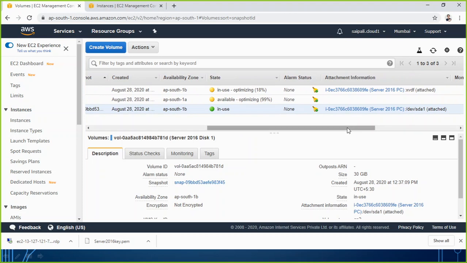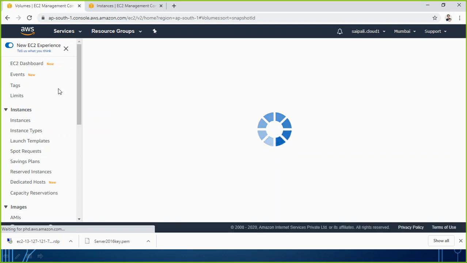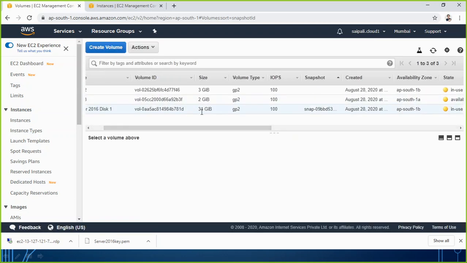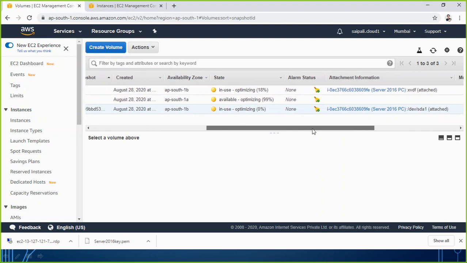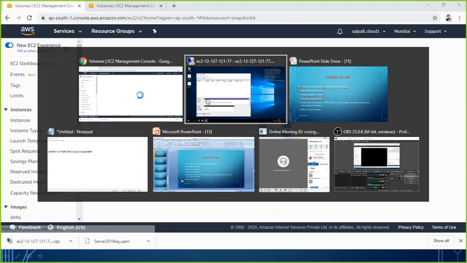So let me first refresh. And here you see the size of this one I have changed to 31. This one I changed to 2. This one I changed to 3 GB. So it may take a bit longer time because the size is a bit big. This one is almost 99%. This one is almost 18%. We just have to wait for it to get the result on this machine.